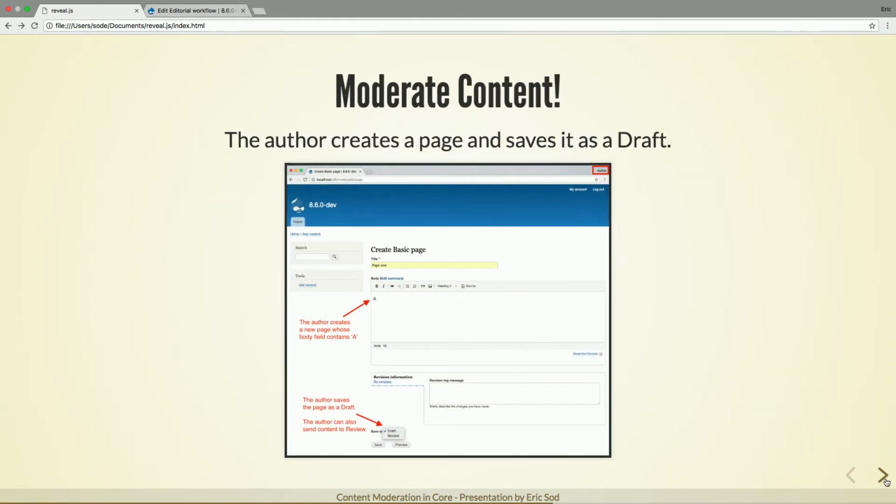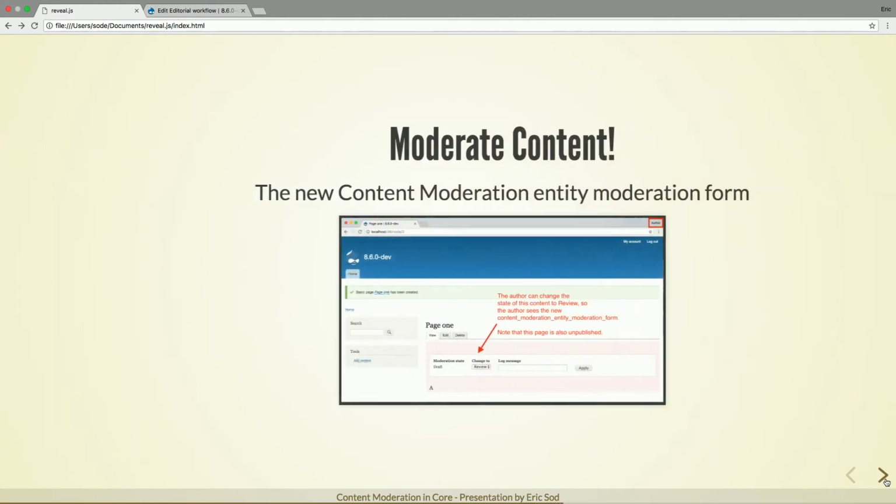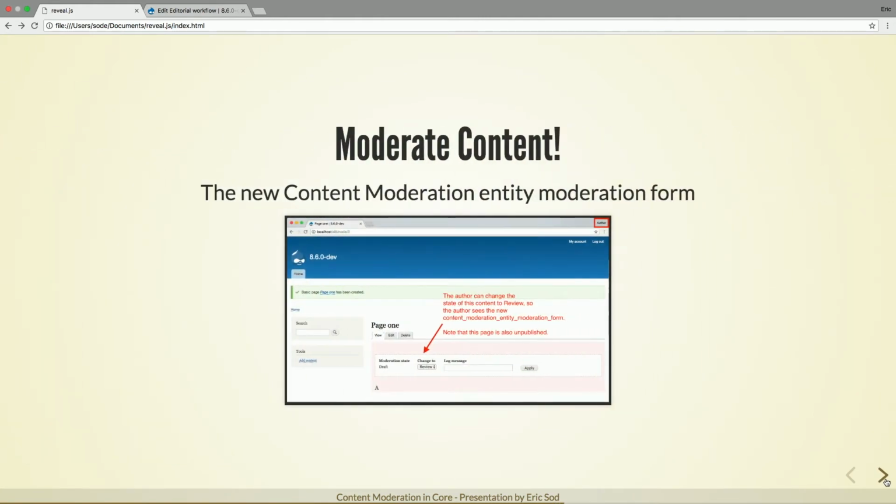All right. So the author creates a page, saves it as a draft. Okay, now we're going to talk about this new content moderation, entity moderation form. When the author saved this page as a draft, because the author has the option to do more than one thing, in this case, save a draft and send it to review, the author sees this form.